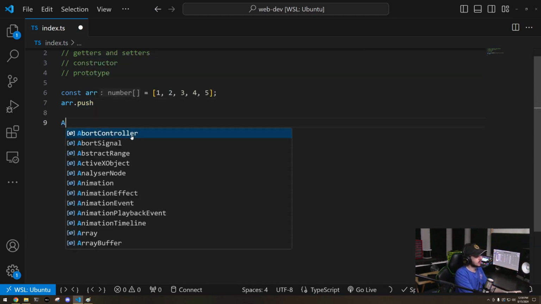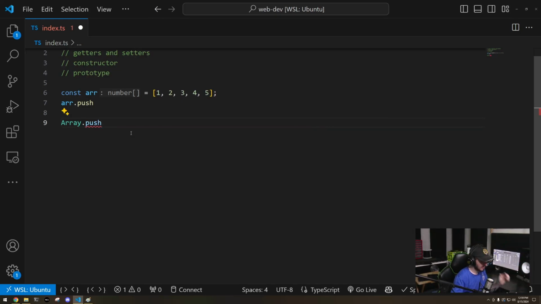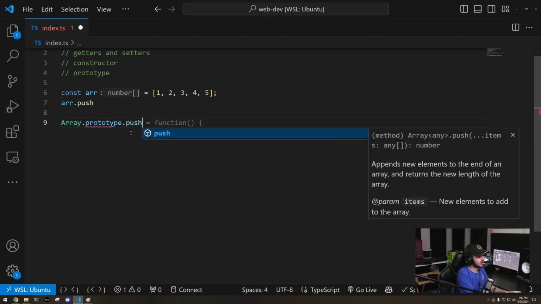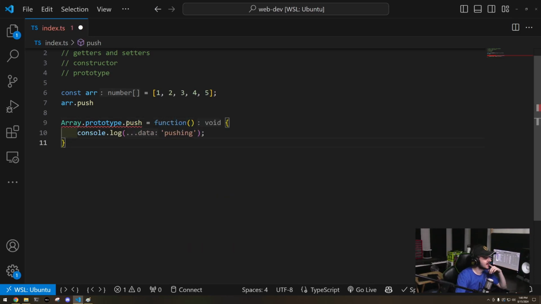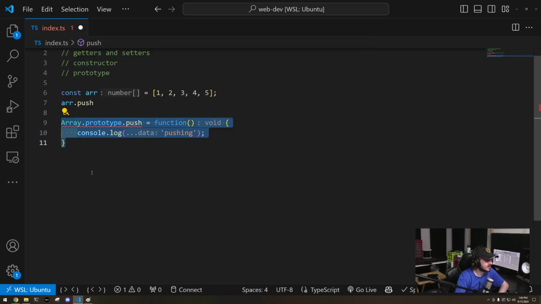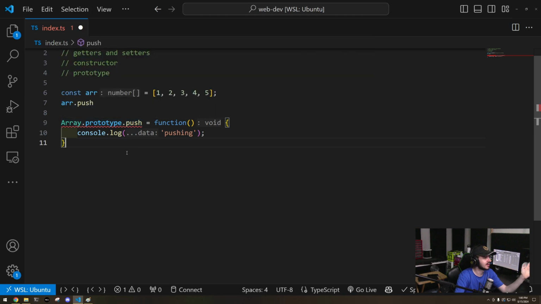I can't do array.push. That doesn't make sense. But I could change how push works by doing array.prototype.push and changing the function. And it would suck. You shouldn't do this. But in theory, that is a possible thing. It throws an error because, why would you possibly do this? There's really no reason.